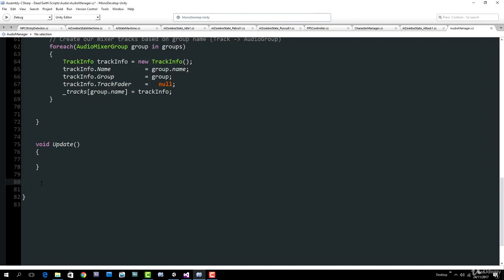I like to do that. I don't want to be in a situation where, for example, if my scripts wish to set the volume of an audio mixer group, they have to remember to call StartCoroutine.